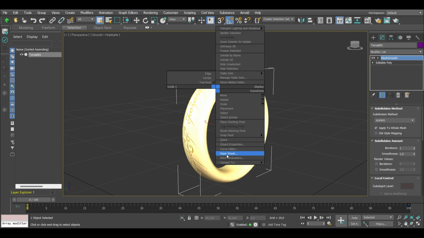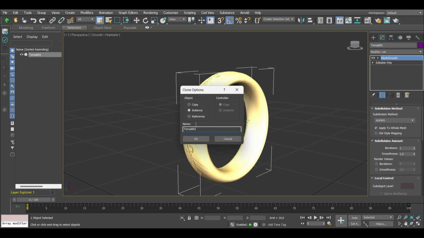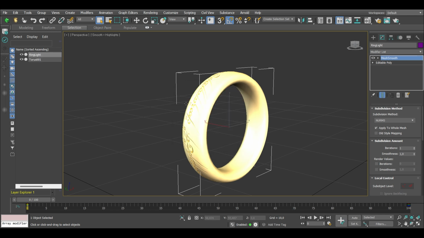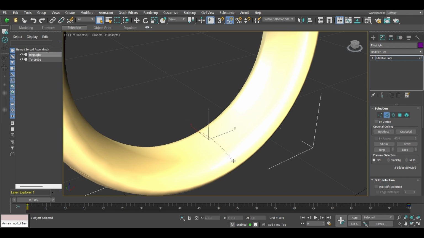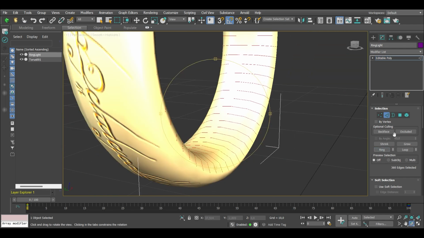Also, I would like to add some glowing effects to our ring, for example, glowing text. For that purpose, I will just copy our model, because I will need the surface of the light elements to follow the surface of our ring. We will select not needed elements and we will delete them.